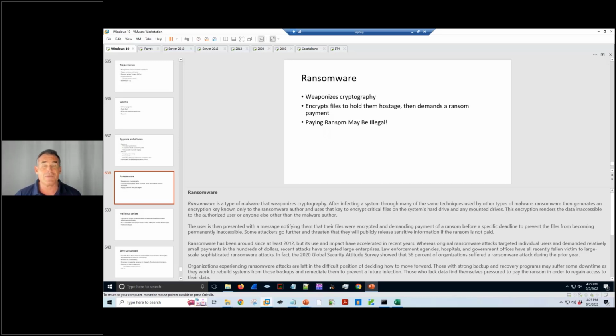Paying the ransom may be illegal and generally not encouraged, since that just generates more of the same, right? You pay the ransom, they're going to be back, guaranteed. It's kind of like negotiating with terrorists. Don't give your ground. It's a different category altogether, but kind of. And the Colonial Pipeline hack not too long ago, great example of a ransomware attack.